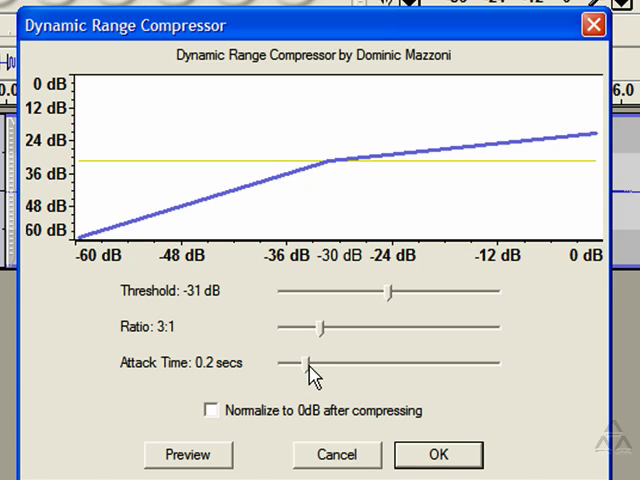For the attack time, this is how soon the compressor is going to kick in once the audio reaches this threshold. So at 0.1 seconds, it's going to kick in almost immediately. If you move the slider further to the right, it's going to take a second before the compression starts to kick in. So for this, we're going to move it pretty far over to the left. And let's preview how that sounds.